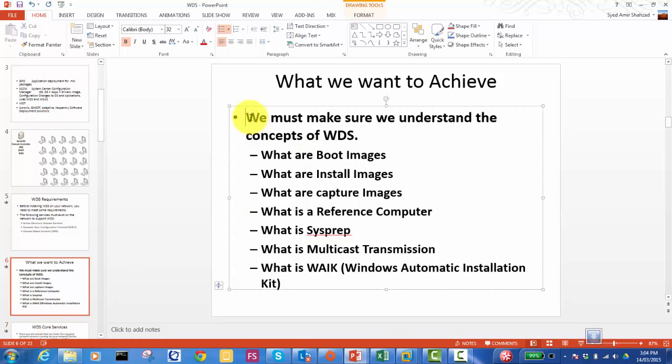Then the WDS terminology. We must make sure we understand the concepts of WDS: boot images, install images, capture images, reference computer, and sysprep. This will all be involved in doing this. Sysprep is for capturing the image, and it's going to be used. Then multicast transmission.